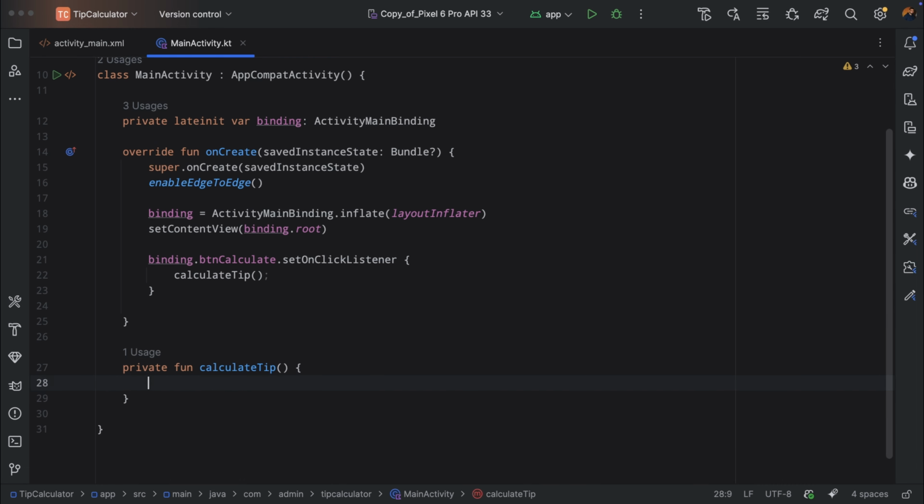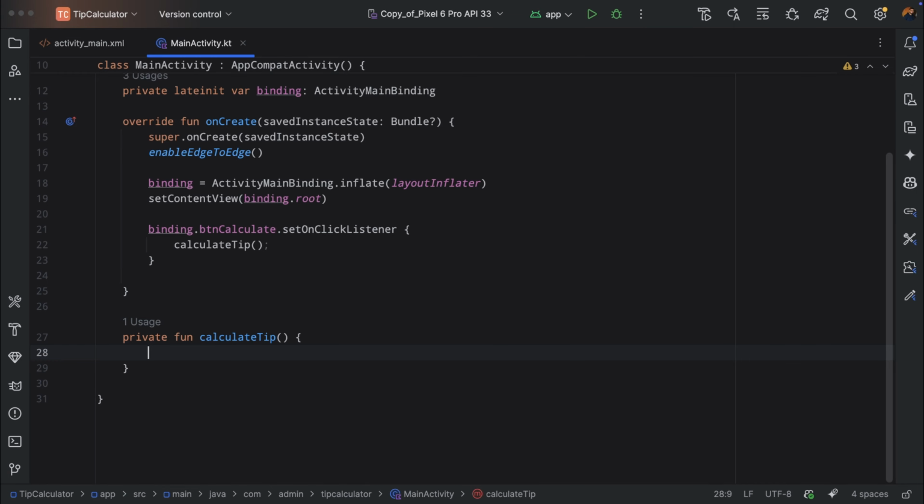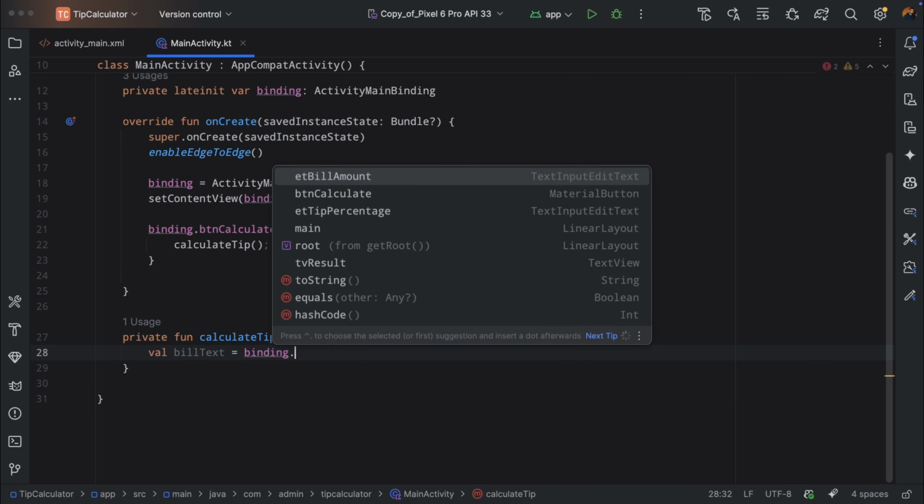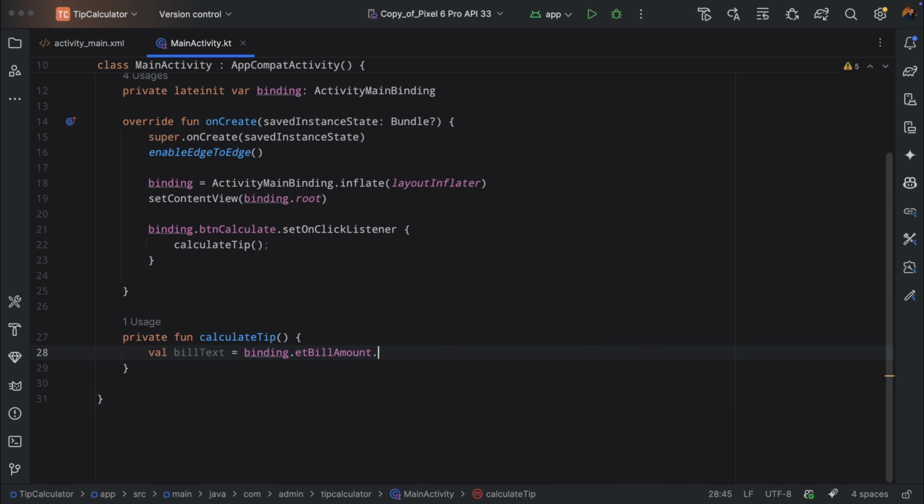Then inside this, first we need to get whatever the bill value is. So first we need the bill amount. Create a variable as bill text, and then get access to the bill amount, and then text, then toString. So this will return the bill amount whatever the user has entered in the text field. Okay, then we need to get the tip percentage.